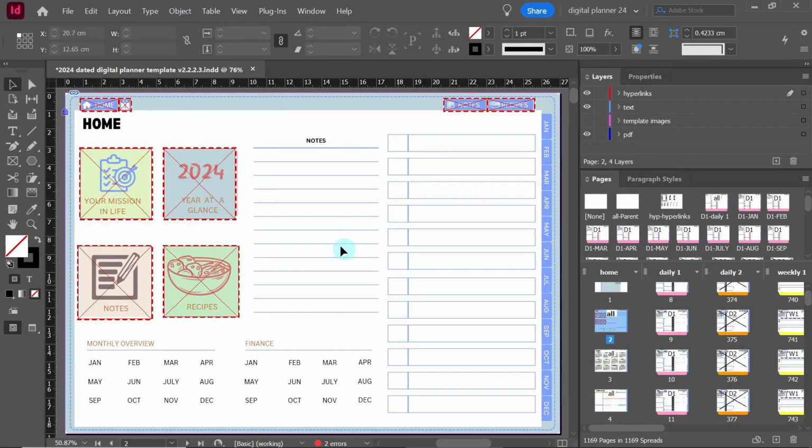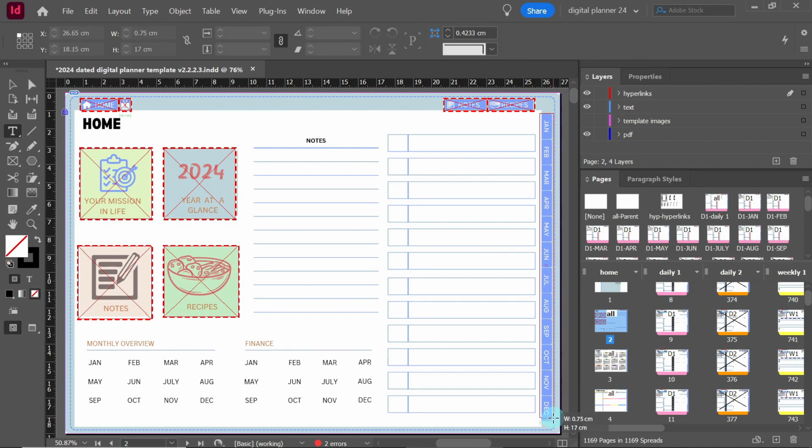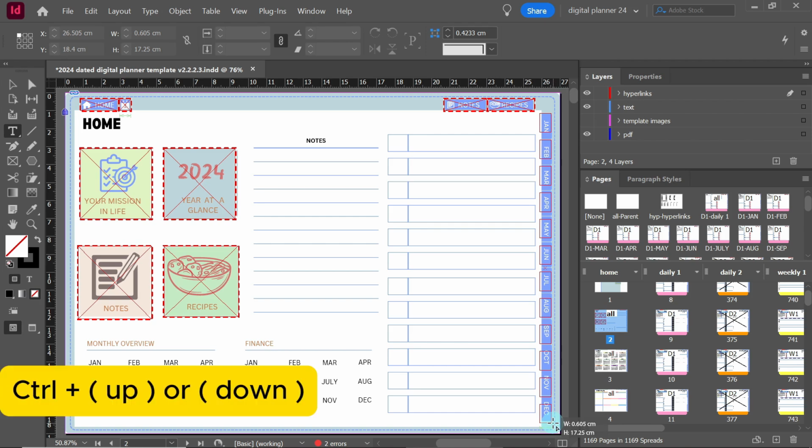There's another method to save time and quickly create 12 linked text frames. Choose the Type tool and draw a rectangle that spans all 12 buttons from January to December. While holding the mouse button, press the up arrow key repeatedly until 12 text frames are created. To adjust the spacing between these text frames, hold down Ctrl and use the up and down arrow keys on the keyboard.